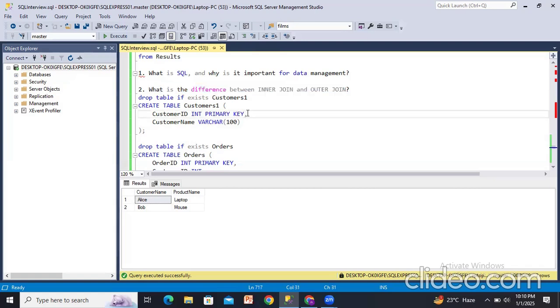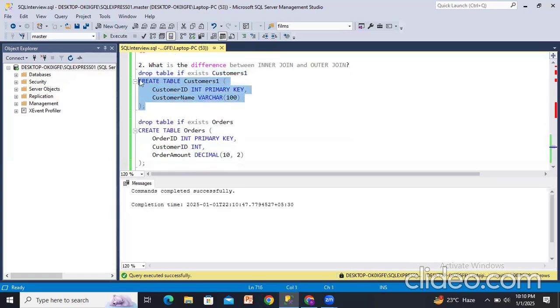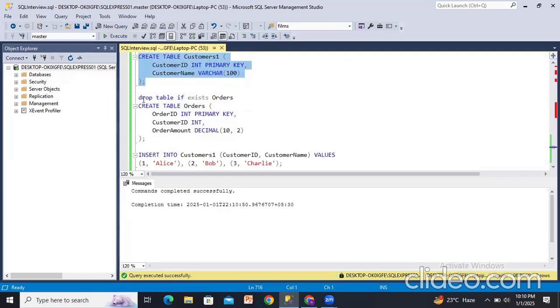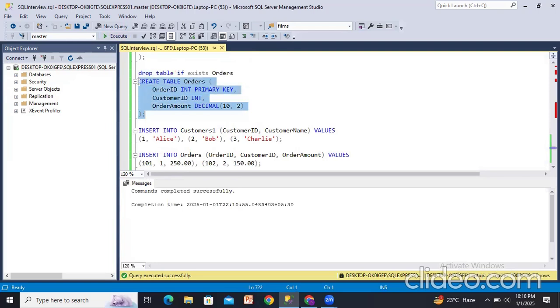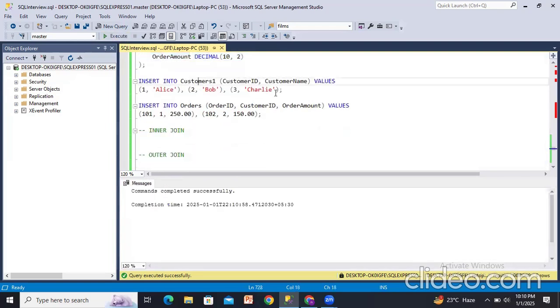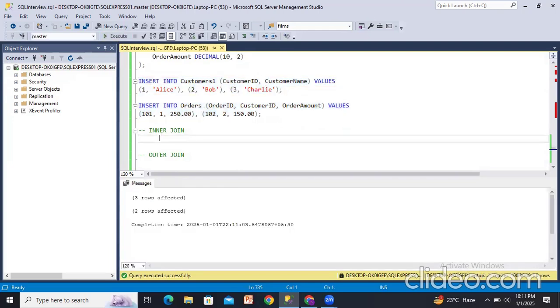So let's look into some examples of inner join. First we have to create a customer table, and in a similar way I'll create an orders table. For these two tables, I'll insert some records. Now let's look into an example of inner join.